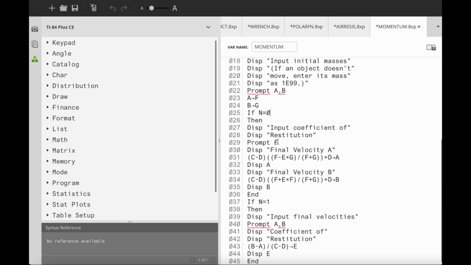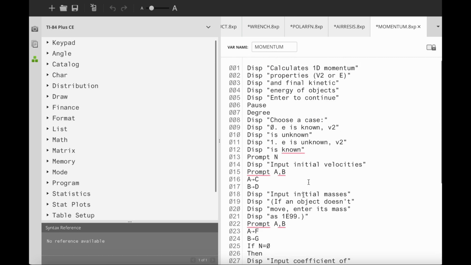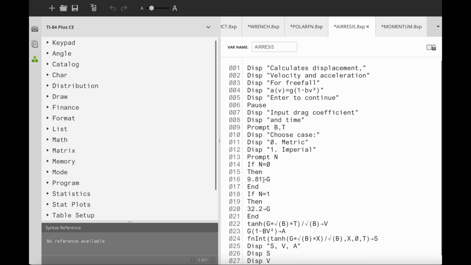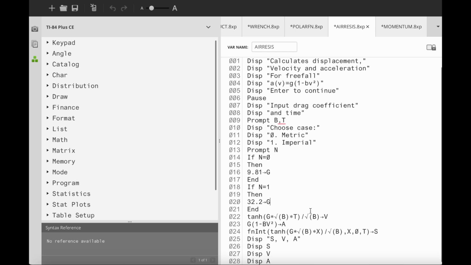All of the complicated instructions here, for example, in this air resistance program, there's calculus instructions like fnInt, and this you can get from the math print instructions that are labeled all in this left-hand menu, including some special characters like this arrow, which is a store key. Store 9.81 to G if you're using metric units, or 32.2 if you're using imperial units, for example.